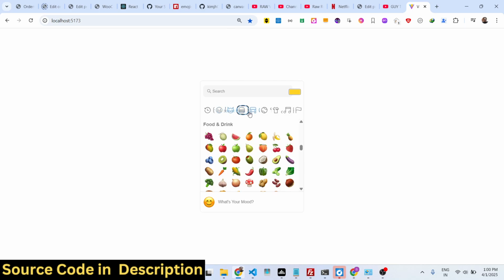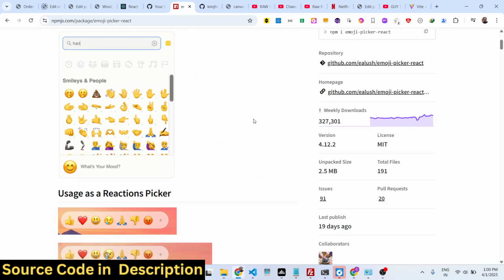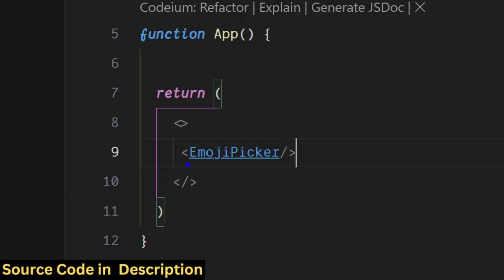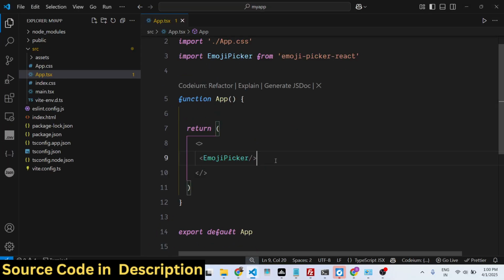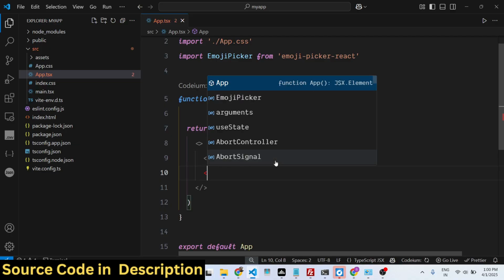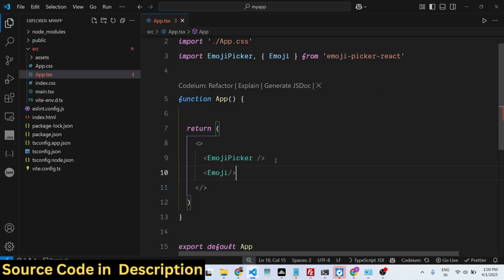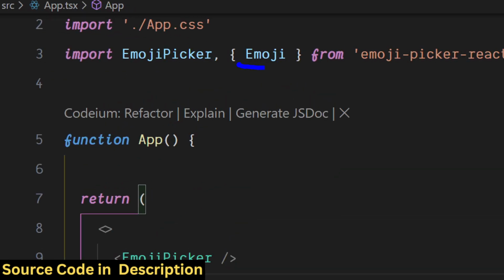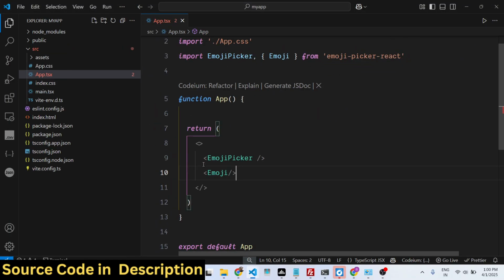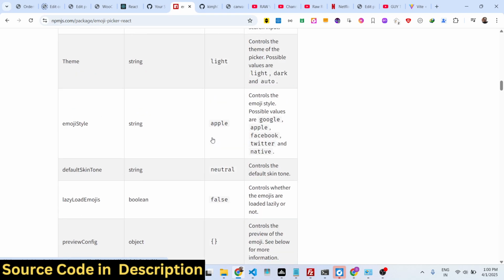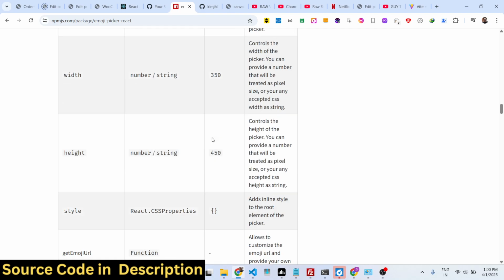You have different categories of emojis right here, so you can easily integrate inside your React.js application using this module. You simply install this and simply embed this wherever you need to embed this. So we simply embed the component, and if you want to specifically display an emoji, we can actually use the emoji component, which will be coming from this library. And this emoji picker, if you see, they have given a great documentation.